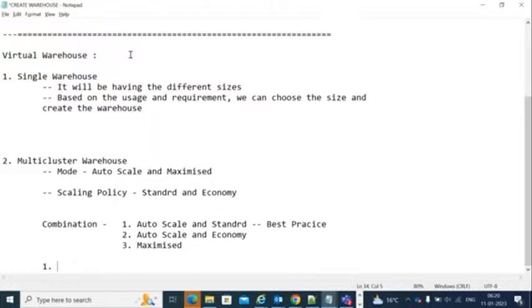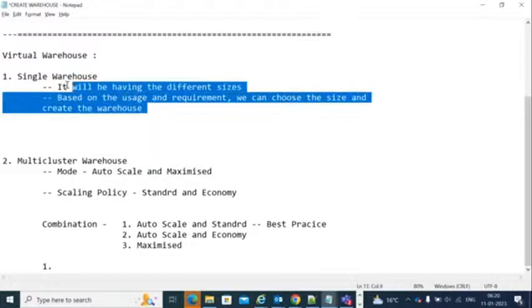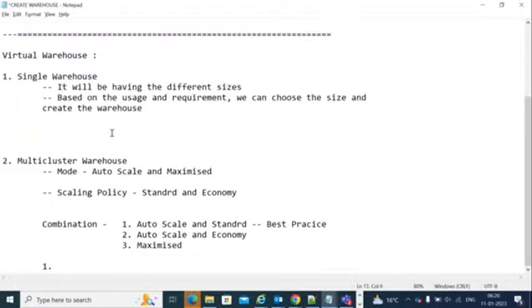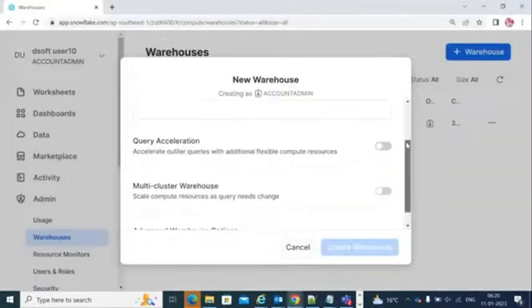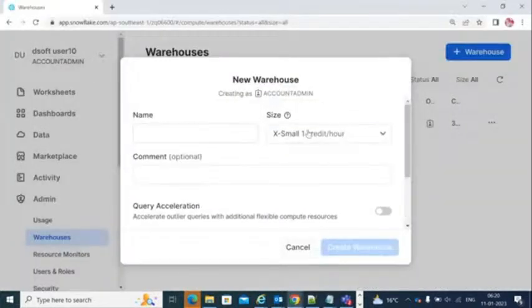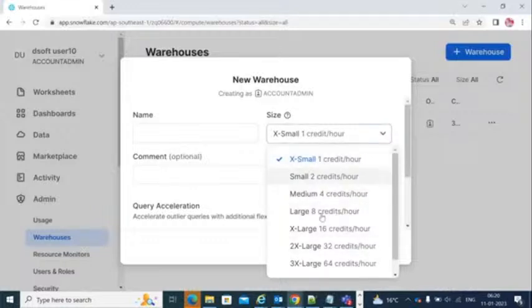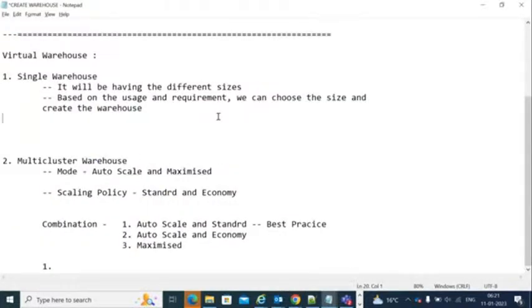So this is the single virtual warehouse. You will create a virtual warehouse and select the different sizes: x small, small, medium, large, x large, double x large, and triple x large. Based on the requirement, you will select the size and create the virtual warehouse.